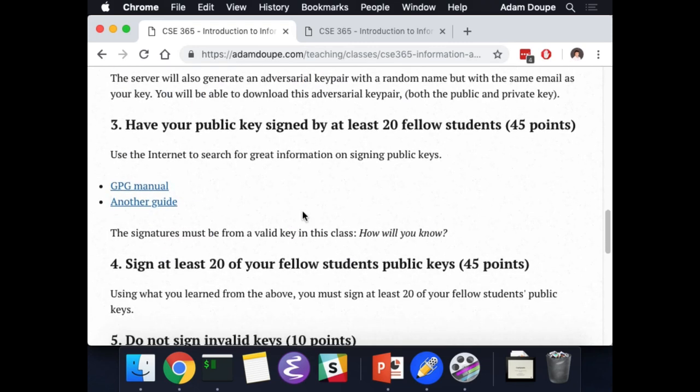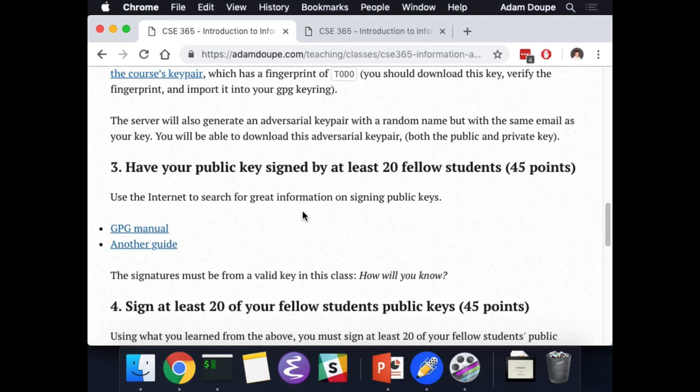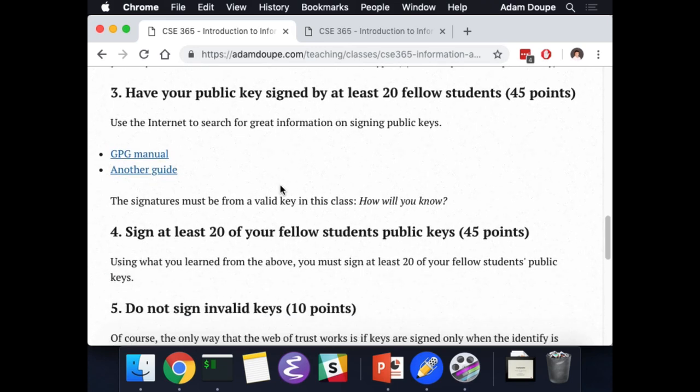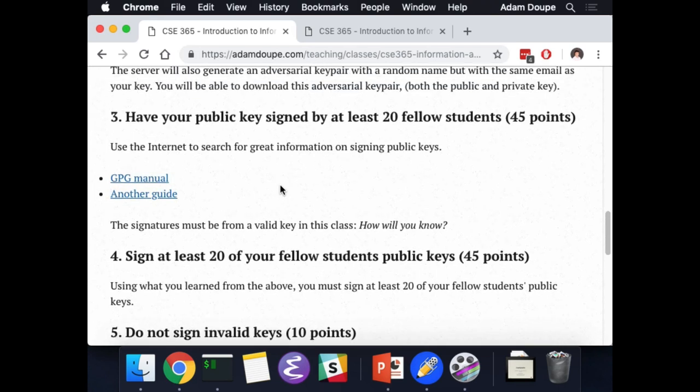Okay. Then, there's two parts to this assignment. One is you will have your public key, and you'll get 20 of your classmates to sign your public key. Pretty easy. On the flip side, you will sign 20 keys of other students. So you need to do 20 signatures, and I need everyone else to sign your key 20 times. So that's kind of the basics of the signing trust things.